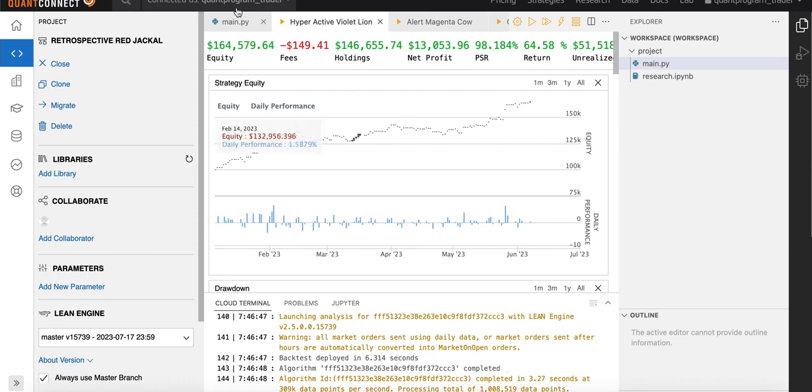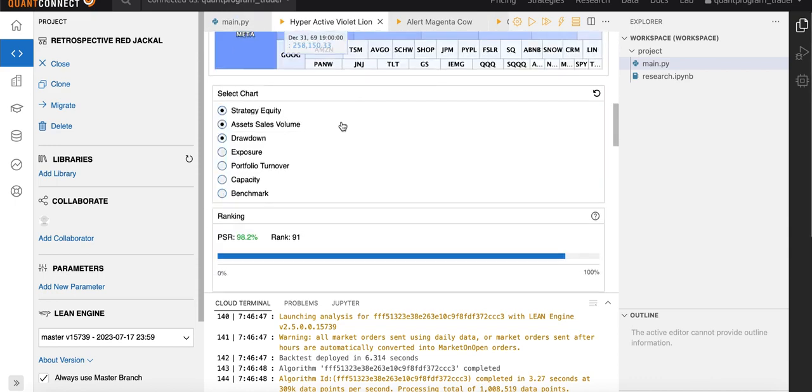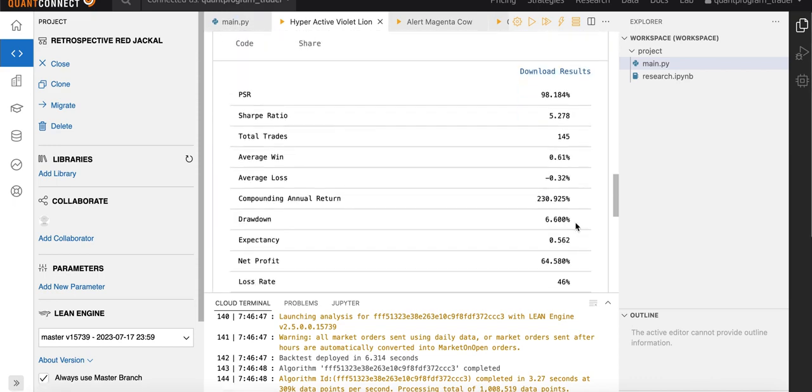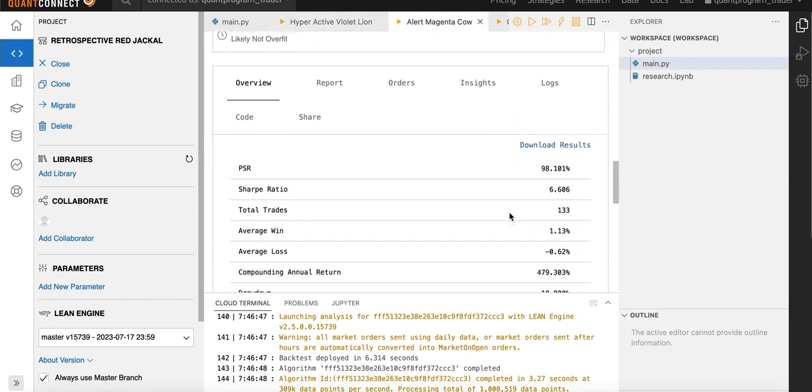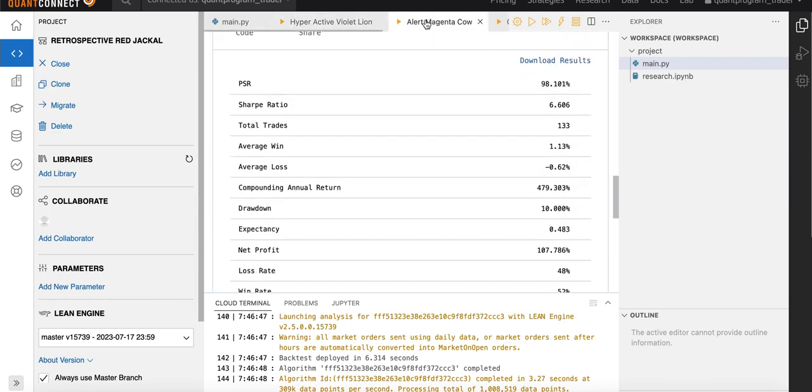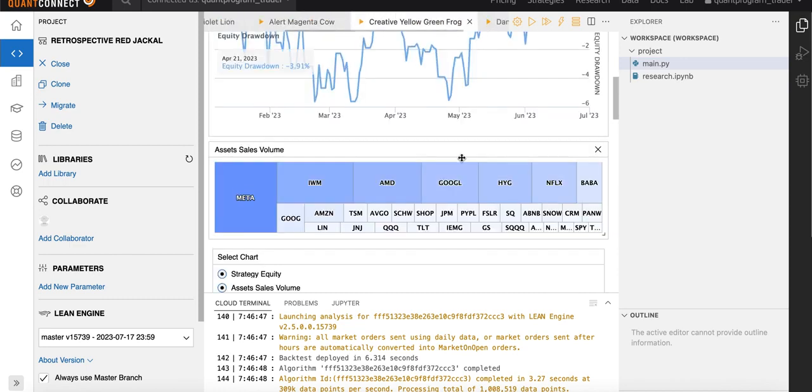So again, the strategy, if we go down, is much higher than the ones previously seen. Compounding annual return: 479%.